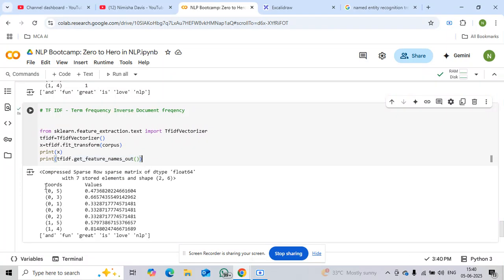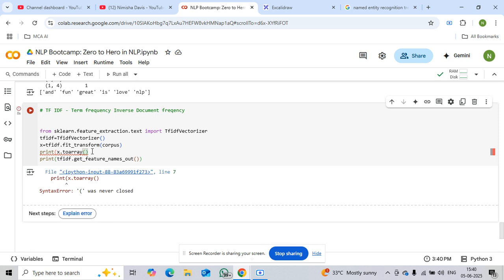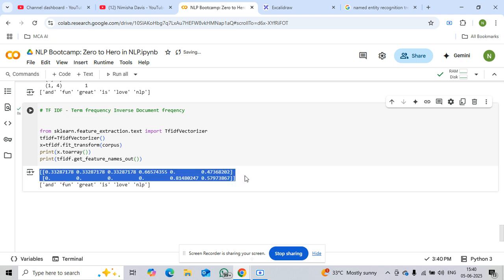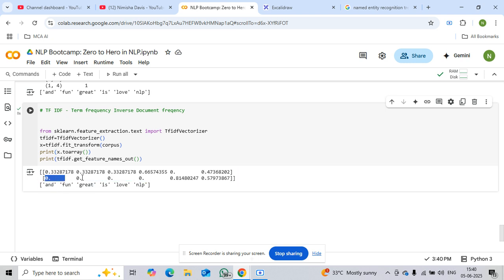So these are the values. If you want to convert these values into array format, just type x.toarray(). You have to add a bracket more. So it will convert into array format. These are our values, our representation. Still here we can see the zeros; sparsity still exists. I hope you got the concept of the difference between one hot encoding, normal bag of words, binary bag of words, and TF-IDF.